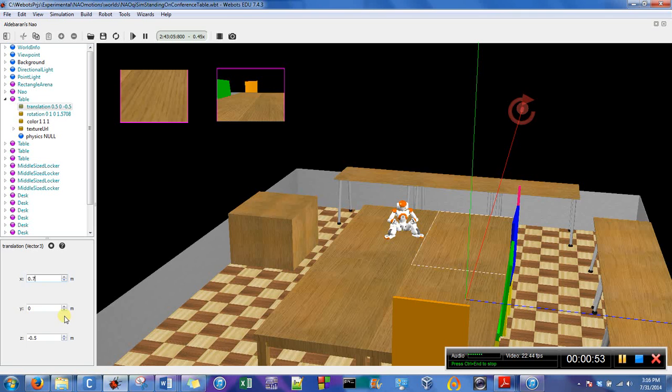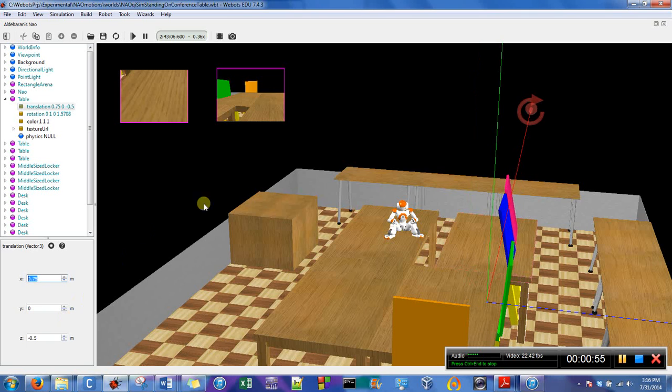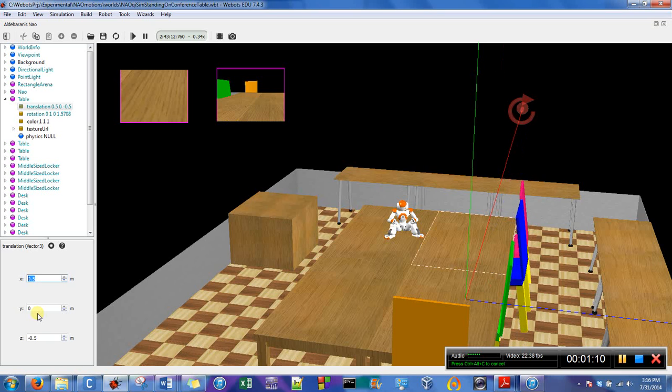I can move this table by entering a number into one of these vector slots, but I'll just move it back because you can see I ran into the chairs. So the chairs actually knock back. There's like physics rules for how things act in here, so things can fall over.